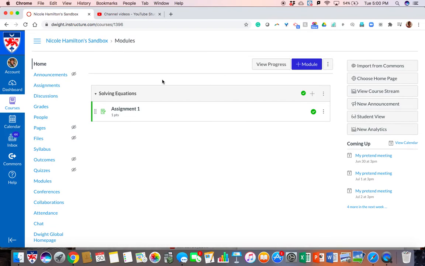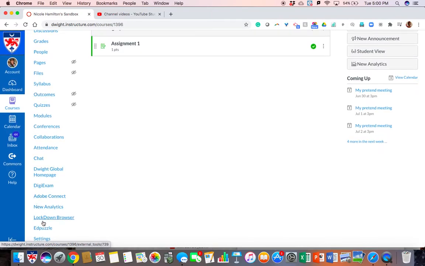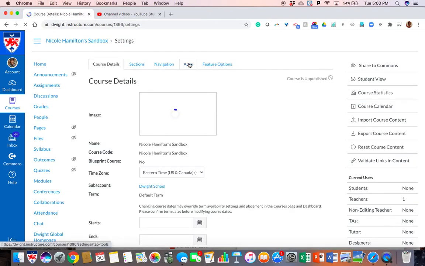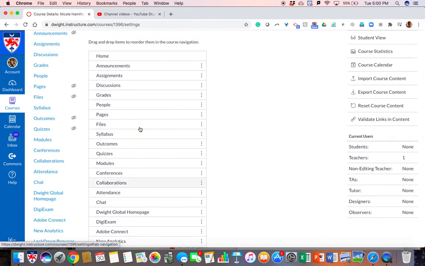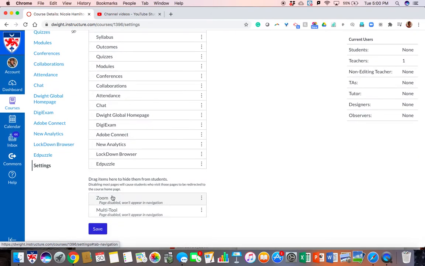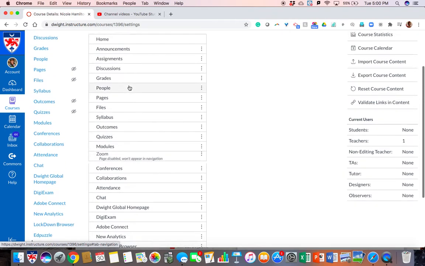All right, so in order to set your course up so that it automatically records your Zoom sessions, you want to go ahead and in the menu on the left, you click on Settings. Once you're in Settings, you go to the Navigation tab. Now, there are two navigation boxes. One box is for what students can see, and then there is a box below for things that are hidden and not activated. We want to make sure that Zoom is activated. So go ahead and click on Zoom and bring it up to the navigation tab that you can see.